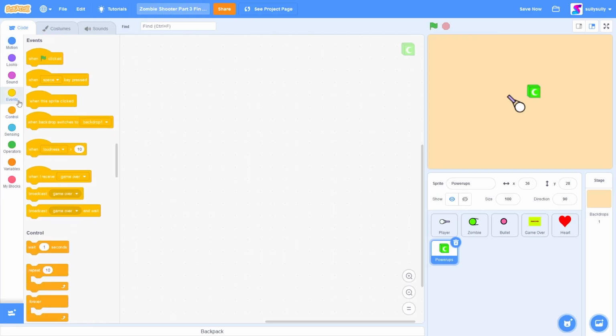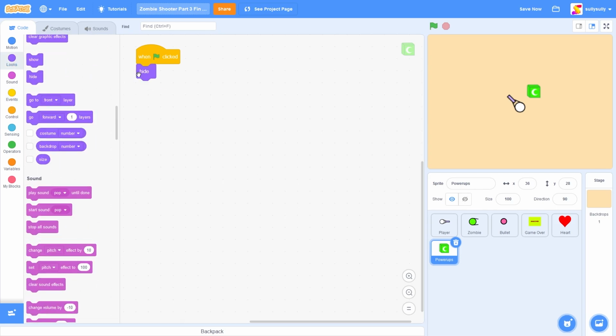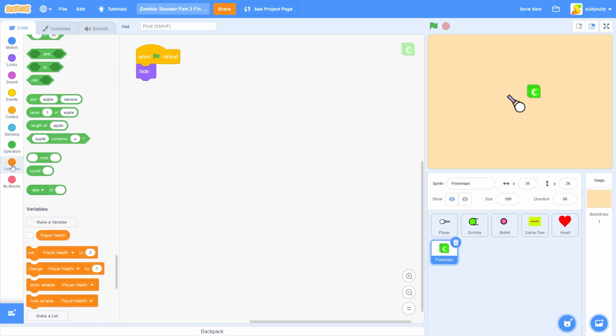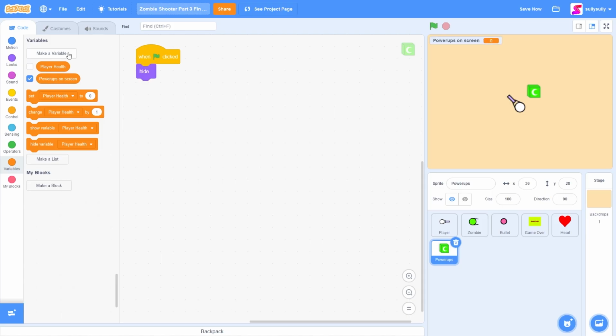Let's go to events and drag out when green flag clicks. We first need to hide the power-up, so that main thing is not showing on the screen. And we need a variable to keep track of how many power-ups are on the screen. Let's go to variables, and let's make a variable called power-ups on screen. This is just going to keep track of how many power-ups are on the screen so we don't spawn too many.